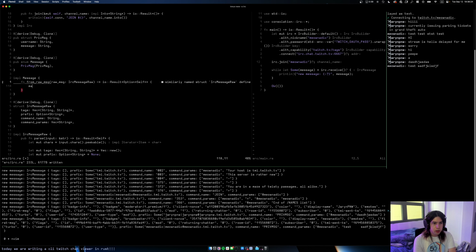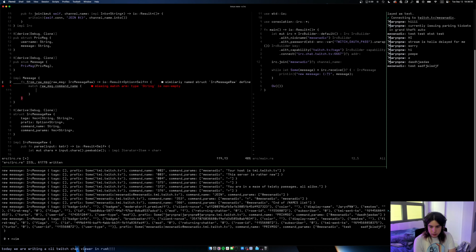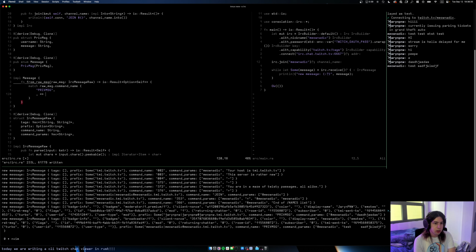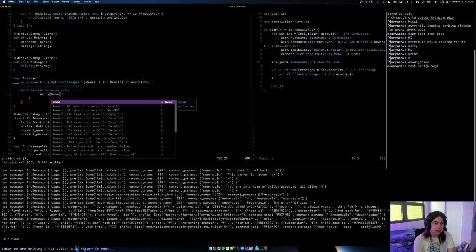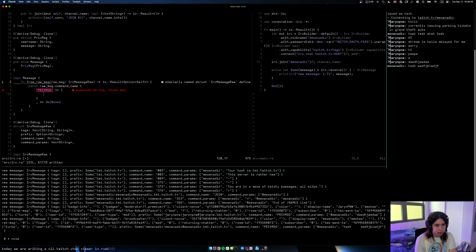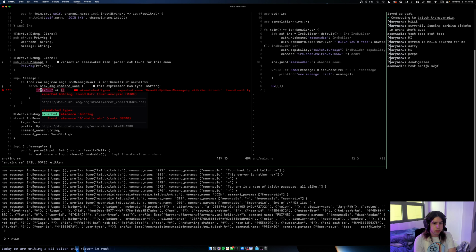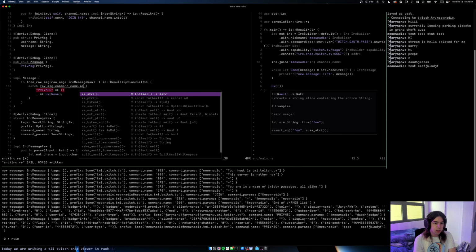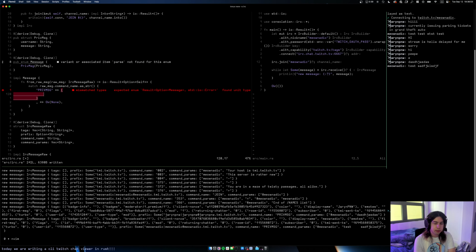So let's just match on raw message dot command name. For now, we're just gonna do priv message, and anything else we're gonna return Ok, None. This is really annoying. There. Okay, and cool.